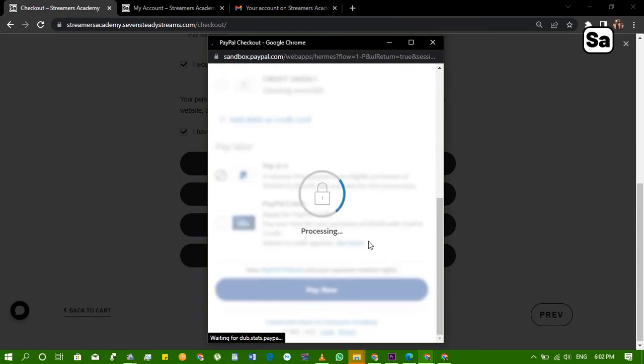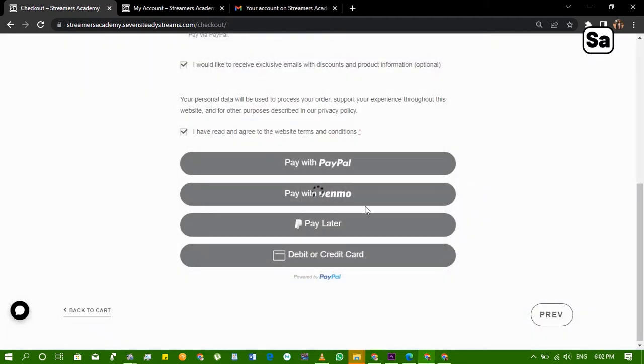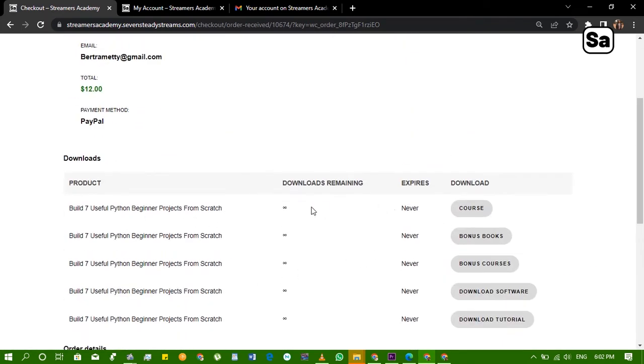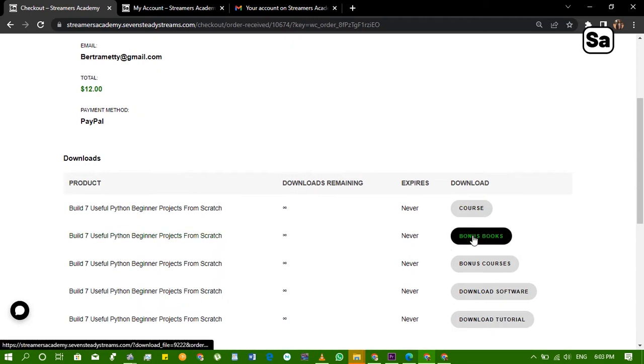After we're taken to this payment page and the payment is completed, we will be taken to the next page where you can now see the courses we just bought. Here we see the course, this is the download link for the course, and these are bonus books we added to your course.